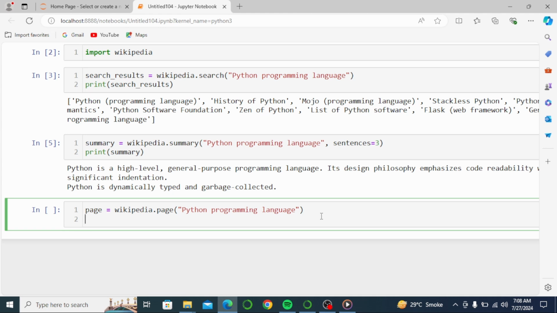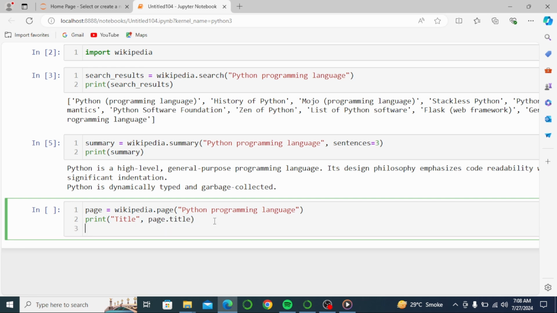Now we define the attributes that we want from the article. If we want the title, we use the print function and type title as a string. We can access the title attribute from the page variable by typing page.title. This will extract and print the title. If we want the URL and content, we can use the print function and type URL as a string followed by page.url. This will extract and print the URL.